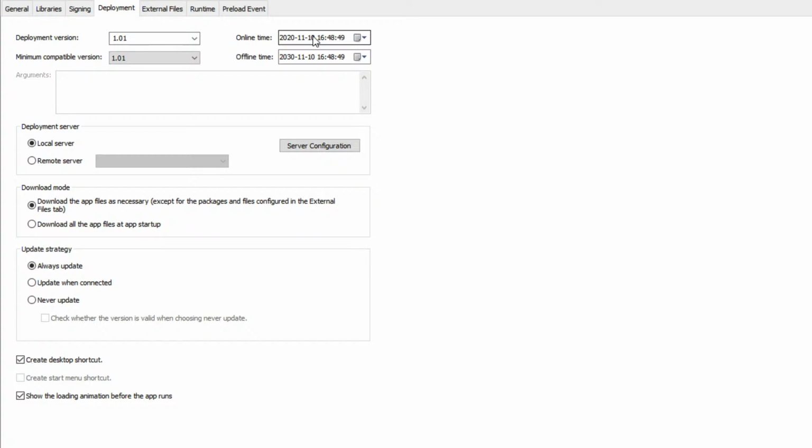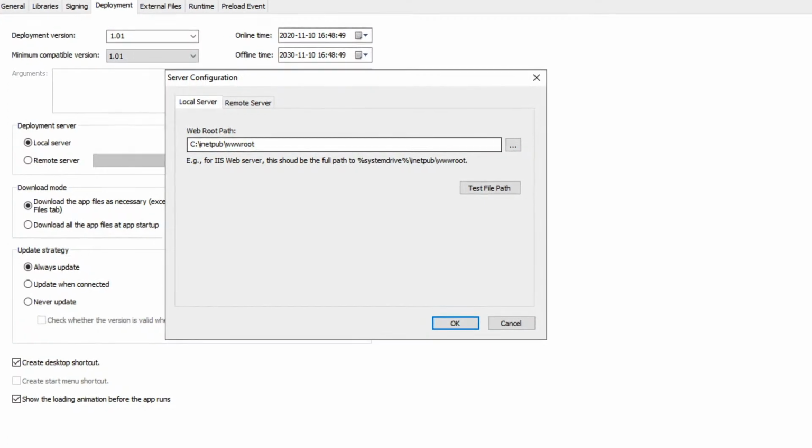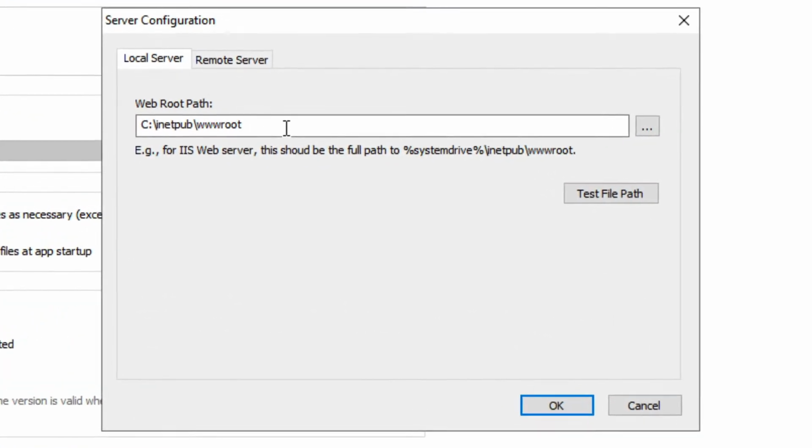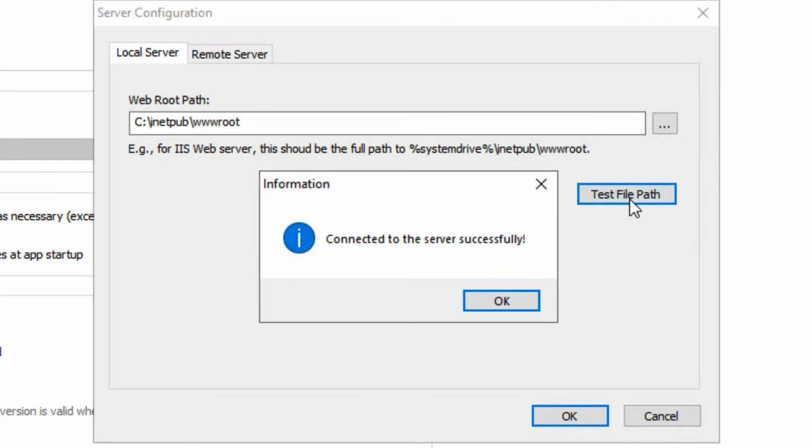Now let's look into the deployment server settings. Here I'll add my web root path. Since I'm using IIS, this is the root path I'll put in place. But if it were another web server, I'd need to use a different root path. So let's test that this path is valid. This means that the web root path is valid, but it is important to note that it is not checking if the web server is running. So it is recommended that you test your web server before deploying.